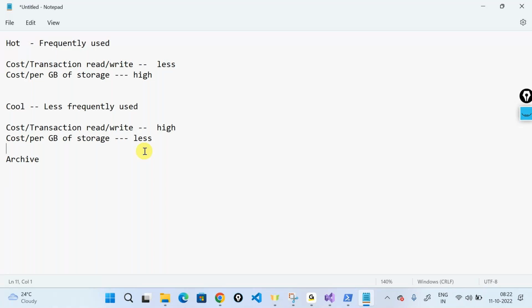One last question on archive. Archive data, can it be accessed directly through the CLI? Can you access it directly through CLI? No, you cannot.